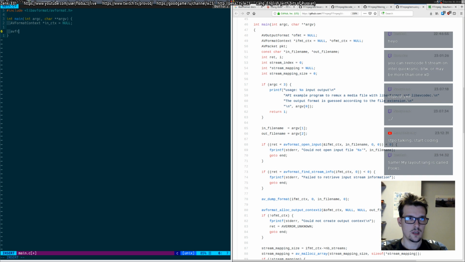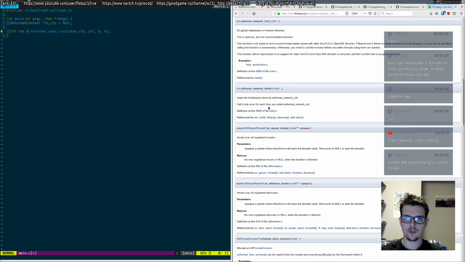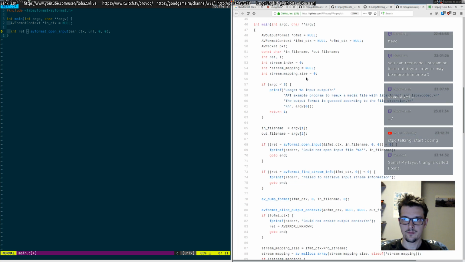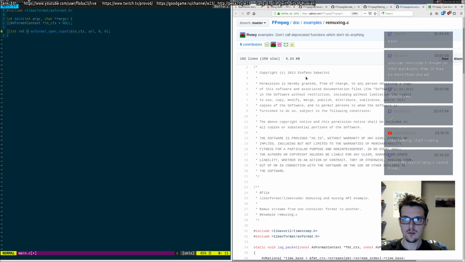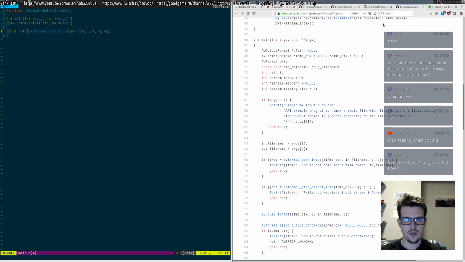So basically what we need to do is avformat_open_input, pointer to pointer, URL, 0, 0, and I'm already interested in what these zeros mean. avformat_network_init. Optional, not recommended anymore. Okay, that's great. I believe we also need to do some initialization here, like register some stuff, but maybe they do this automatically these days.